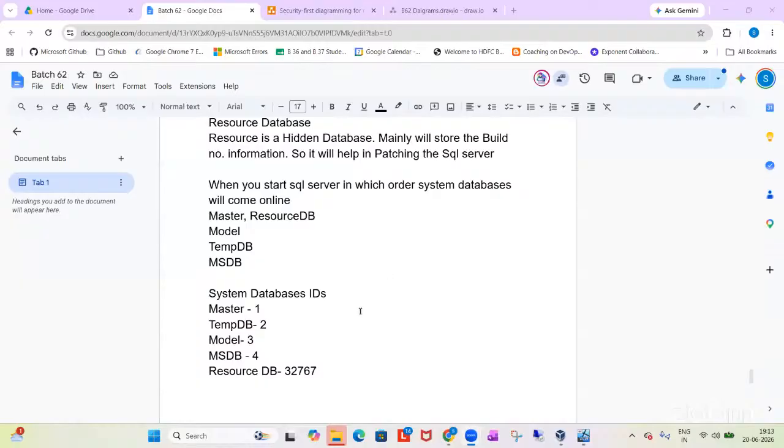Right, okay. So in the last class, we discussed the SQL system databases, the different types of system databases, and the use and importance of each. We also discussed basic T-SQL queries like select query, insert query, and where condition. All these things we discussed in the previous session, right?